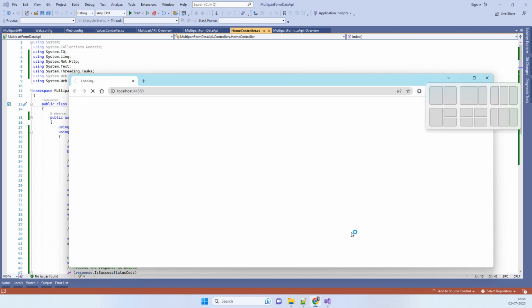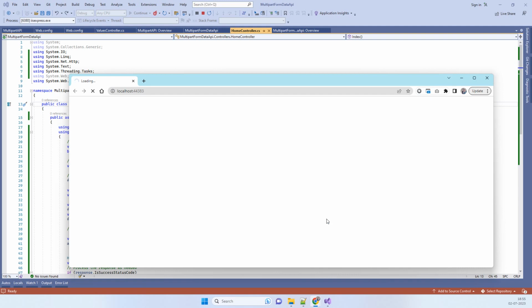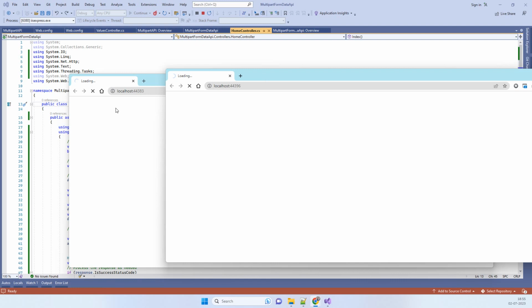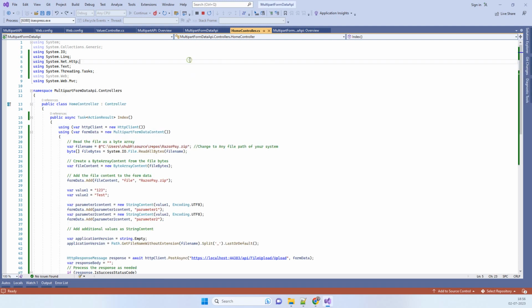And you can see here that we have two projects running at the same time. Now from one web project you can execute the API and that will reach the other project. So this is how you can set multiple projects as a startup project.